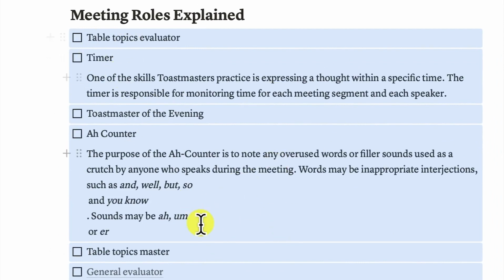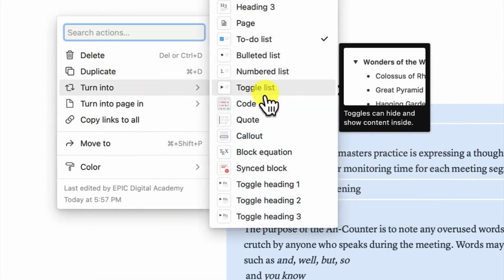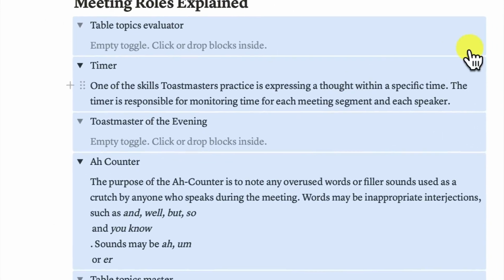So you can convert, and you can do vice versa as well. You can go back to the toggle list by just coming to the 6 dots and turn into, and then you can go back to the toggle list. And I think it's much easier and better.